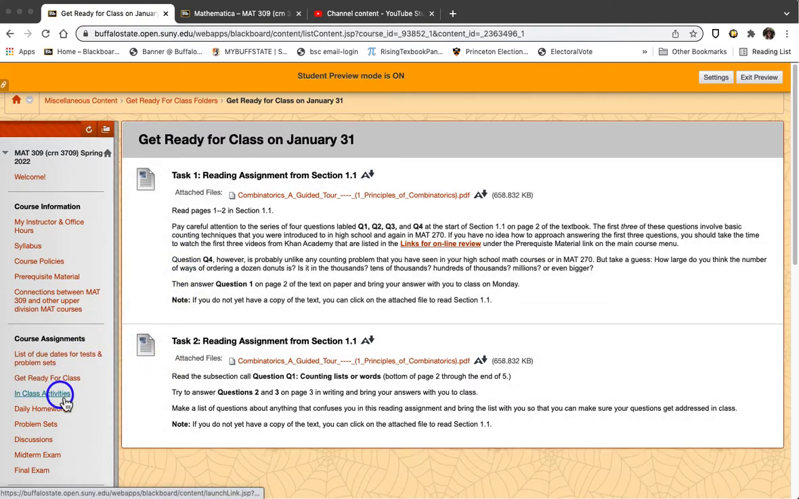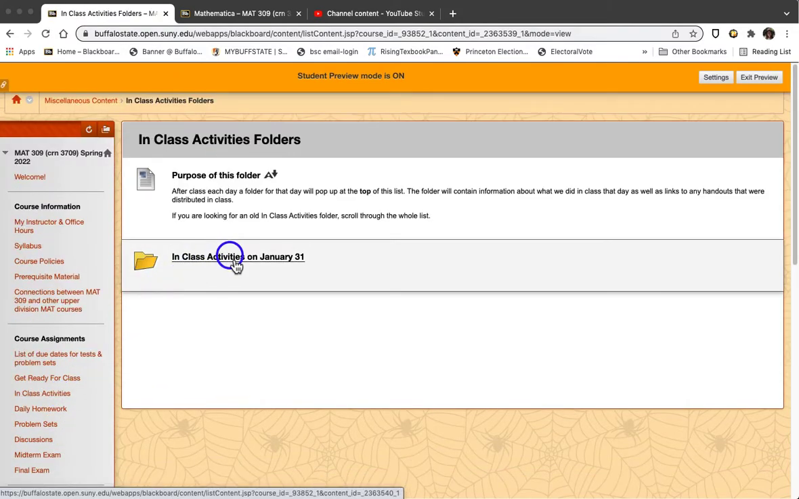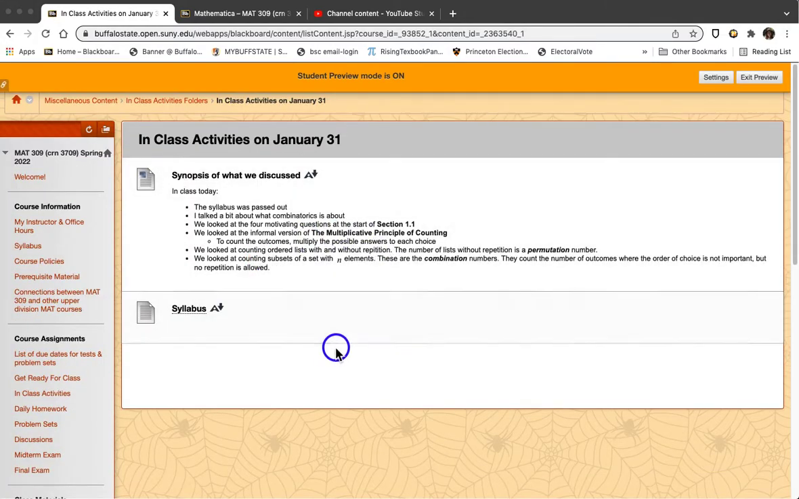If we look at the in-class activities, you will get a folder every day, and these will typically appear right after the class is over, sometimes shortly after, because they will always contain a synopsis of what we discussed, and then also links to any material that was handed out in class.